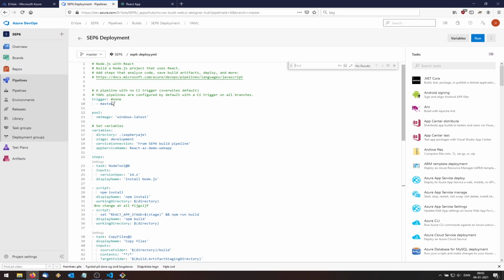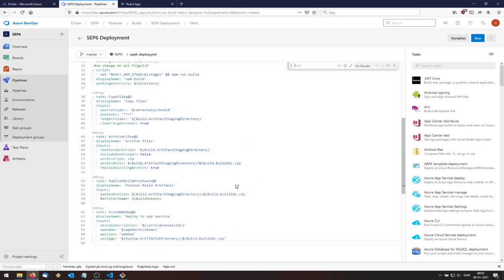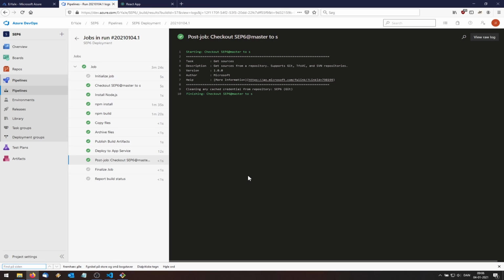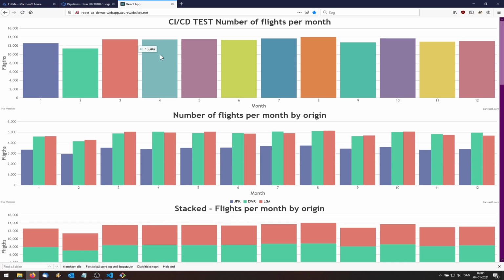The pipeline for deployment, we see it's triggered by update on master, and we see that it publishes to Azure. We see that the deployment pipeline is now finished successfully, and we can see also here that the headline has changed. The changes has been deployed to Azure.